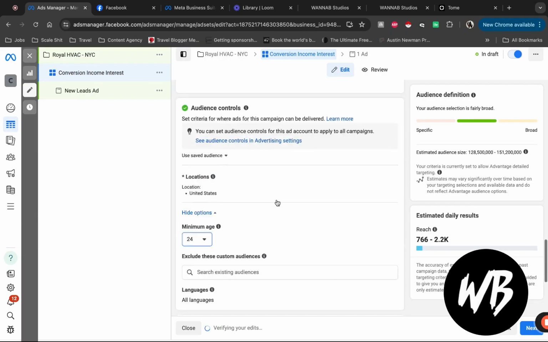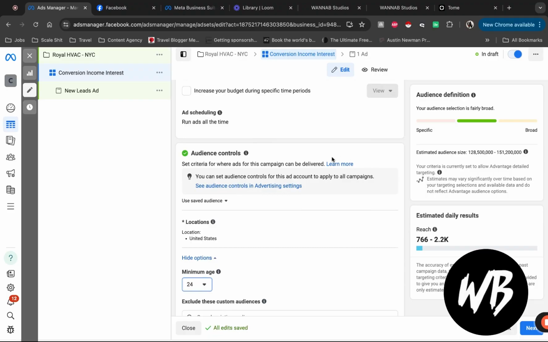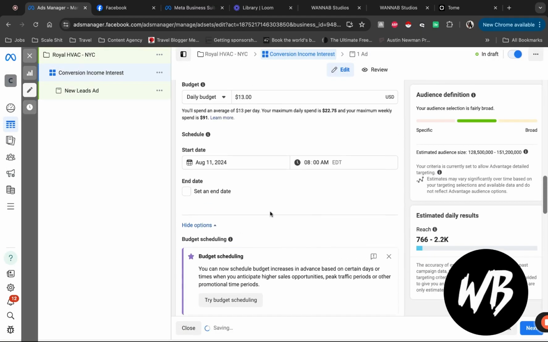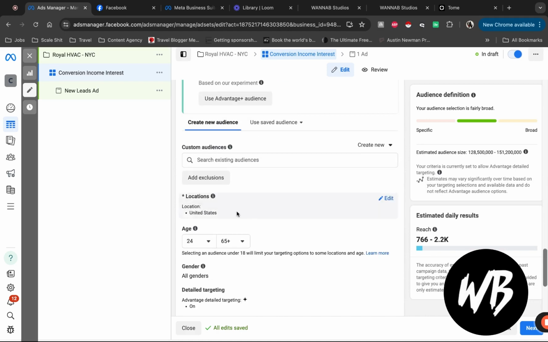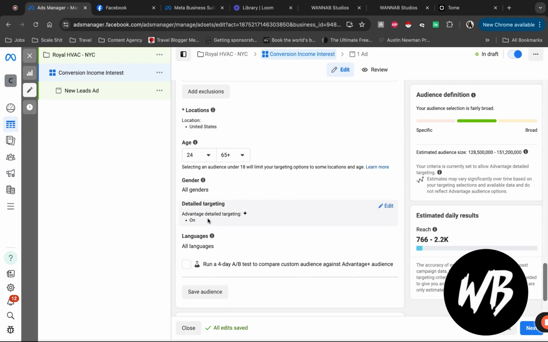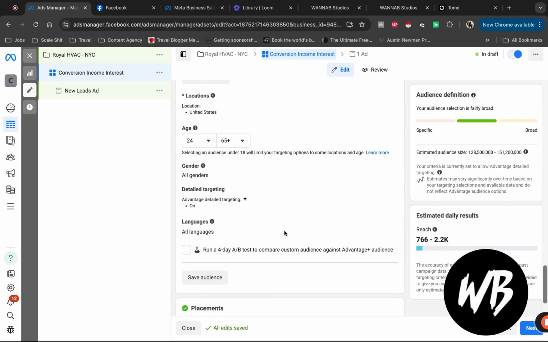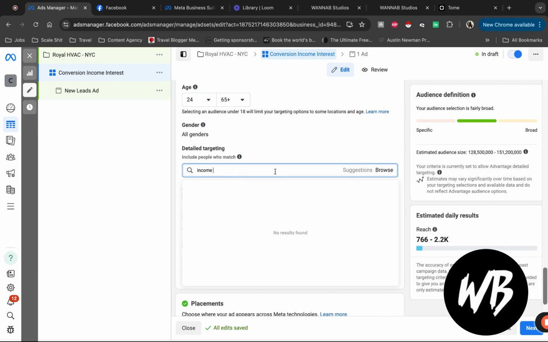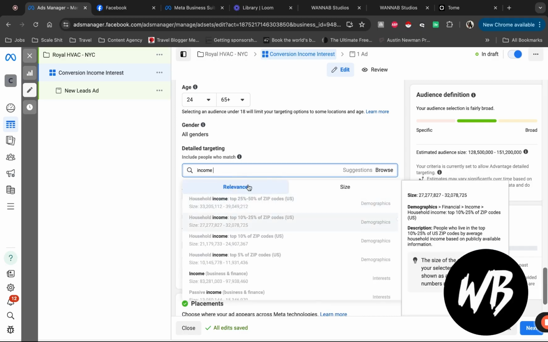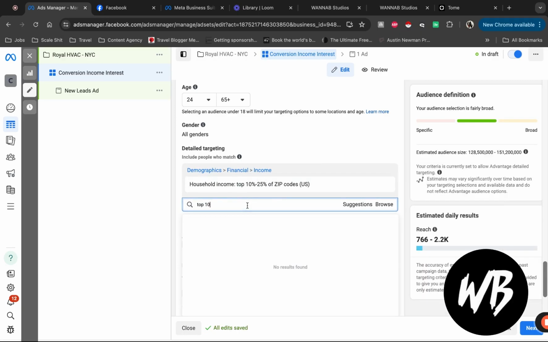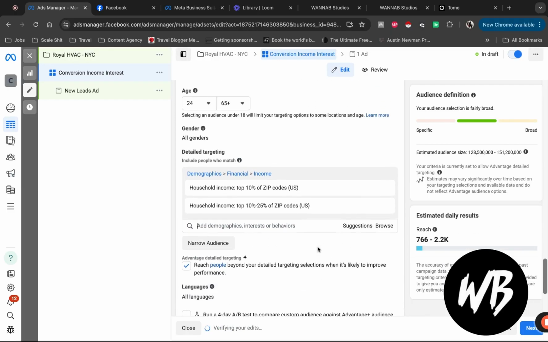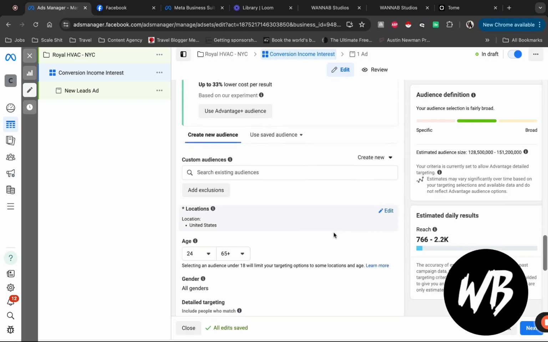So first, I like to do 25. We need to turn this into manual, right? Switch to original audience, no advantage, right? We need to be very specific. Awesome. So 24 to 65, all genders, detailed targeting, advanced detailed targeting on. So we're going to do income, top 10%, top 10 to 25, and top 10%, right? So there we go.